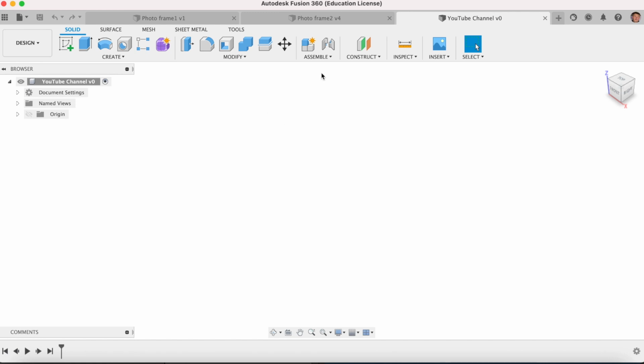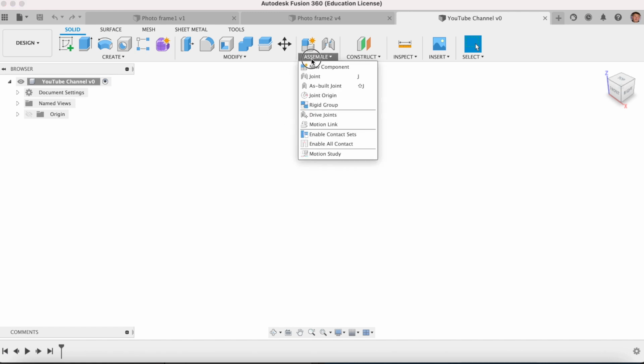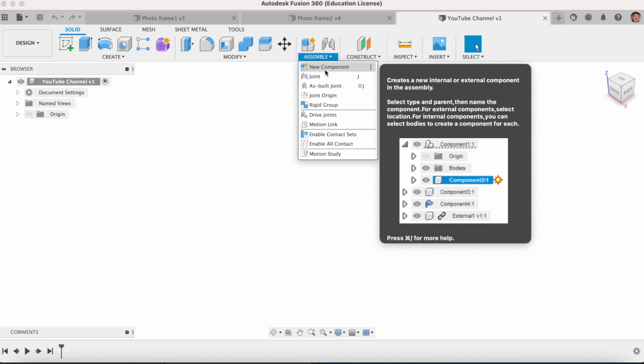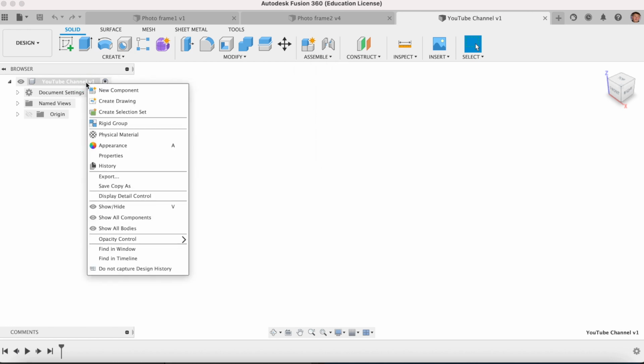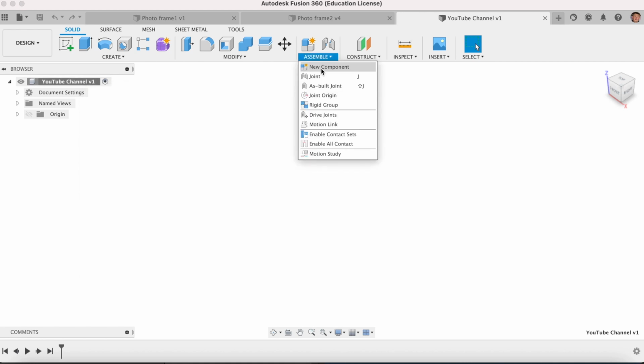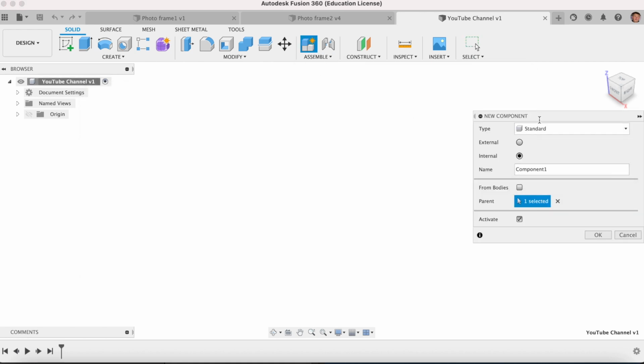Okay, the first thing we need to do is create a new component. Now, we can do that by clicking on the Assembly drop-down tool and clicking New Component, but there's a quicker way by right-clicking at the top of the tree on the left-hand side on the parent file, right-clicking and going New Component. We'll do it the old way first. We'll do the next one the other way that I've just shown you.